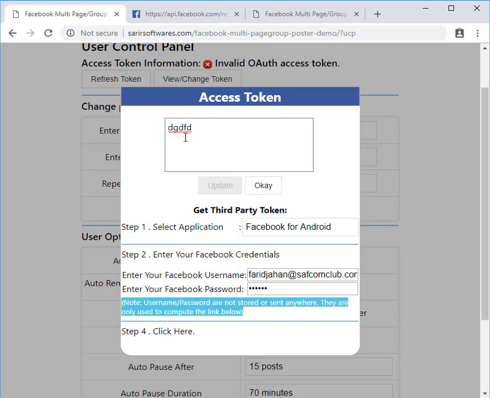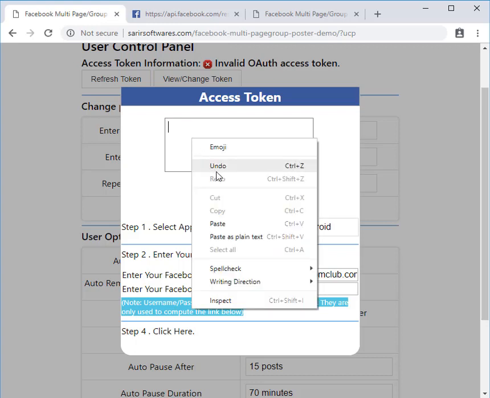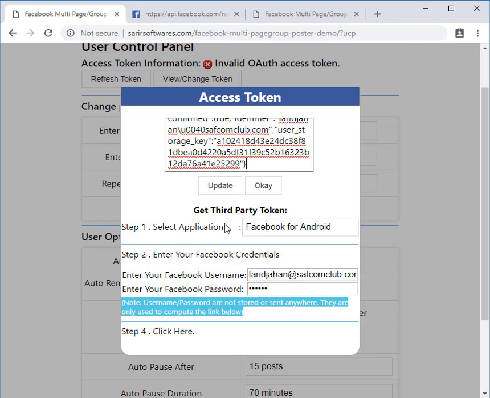Now we need to update our token here. So let's clear the existing token from this box. Simply double click in this box to select all and press delete or backspace. Box is cleared, so let's paste the text we copied from other window. Now click this update button.